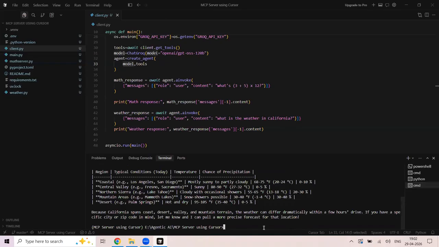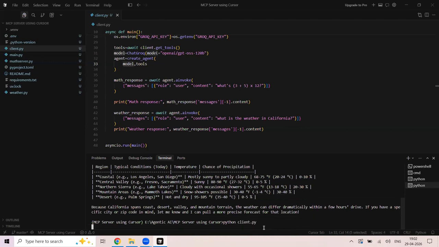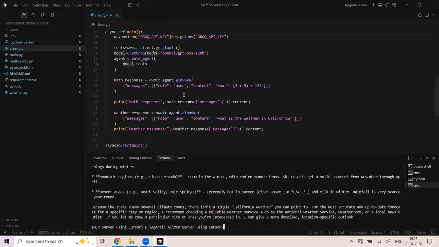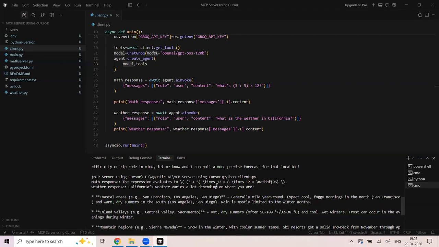So one more time, I'm executing here. To execute this, I'm just going to write python client.py. Once I write that, this client.py file will be executed. In client.py, it is going to use the agent, and two agents will be created and the two agents are going to extract the information. The first agent extracts the information: 3 plus 5 is equal to 8, 12 times 8 is 96. Your required output is 96.